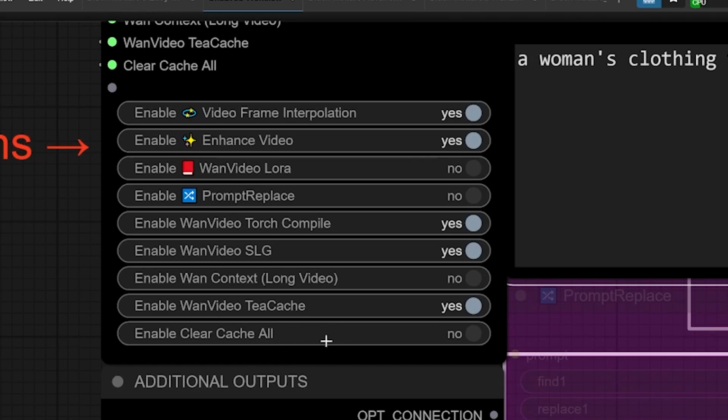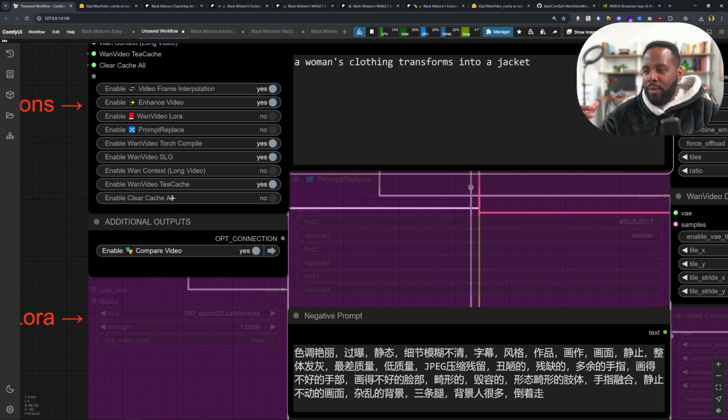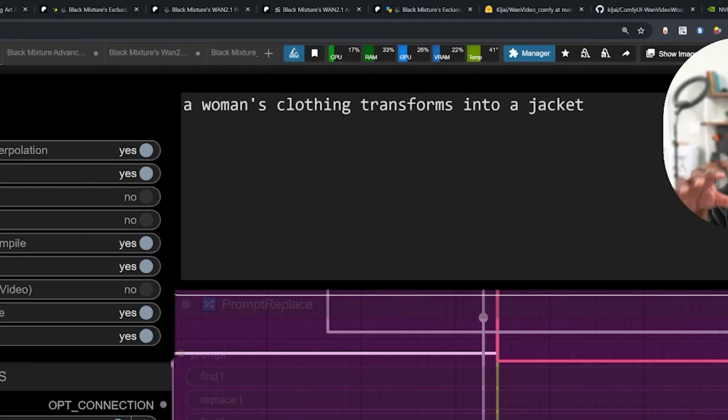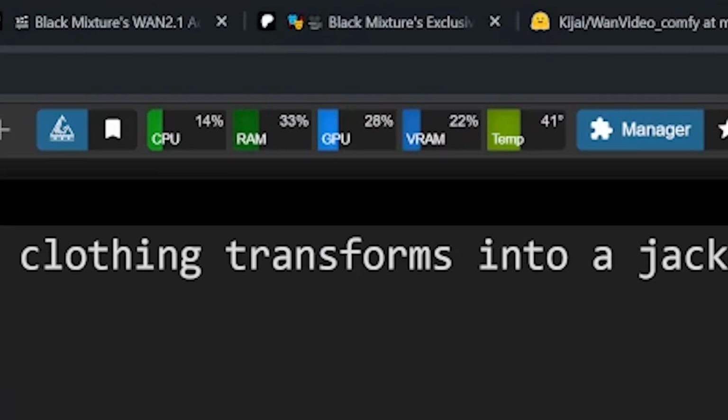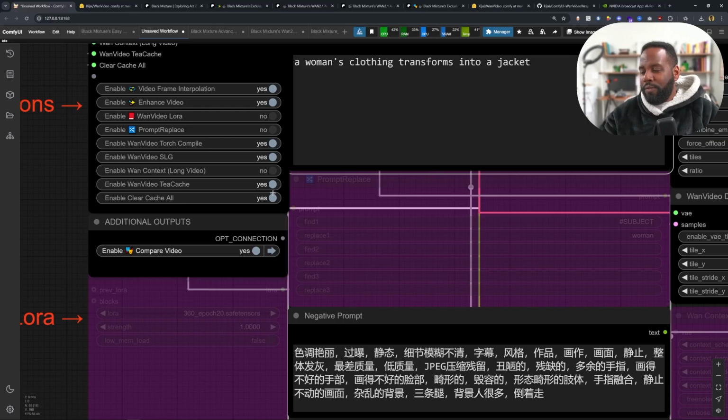And the final setting right here is clear cache all, which if you guys are noticing that you're running out of VRAM, or your computer is just running completely slow and it's maybe even getting a bit of RAM bleed, this one helps, because if you turn it on at the end of your generations, it's just going to clear all your cache and let you start from a brand new fresh cache. But for this instance, since we're just booting it up, I'm going to be leaving this off.